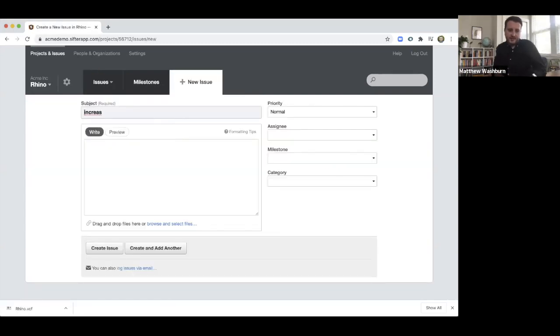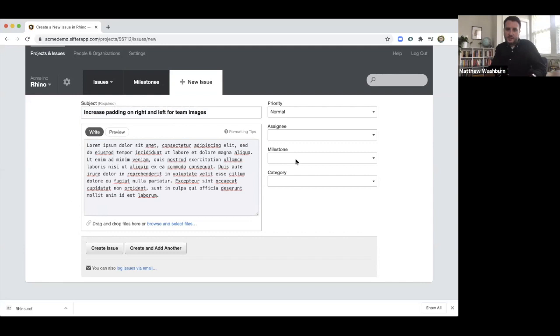Increase, this is something I say almost every time we design something: increase padding on right and left. This one is not as important. We're going to have Calvin take care of it. And let's see, let's pretend that this is a client submitted thing here.